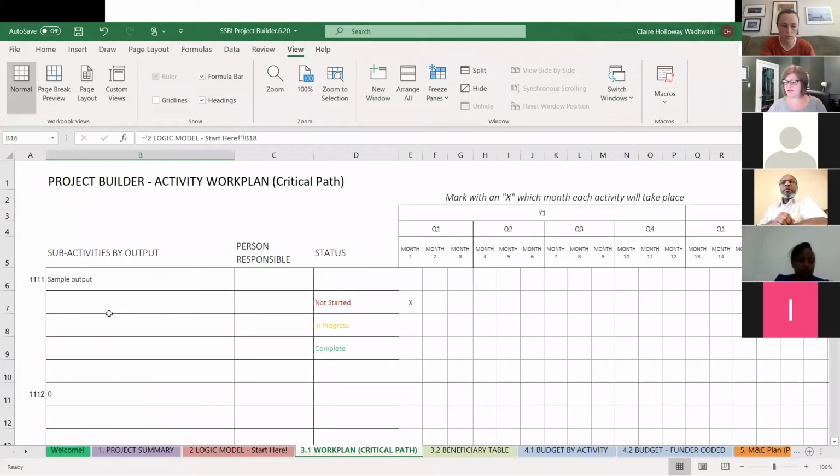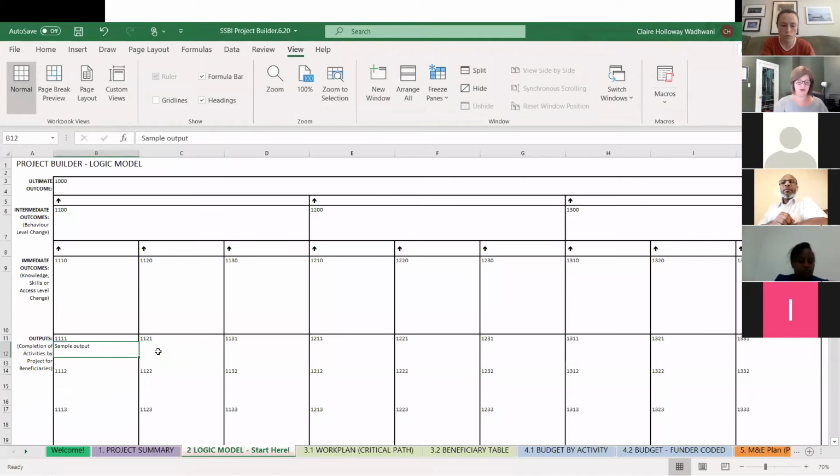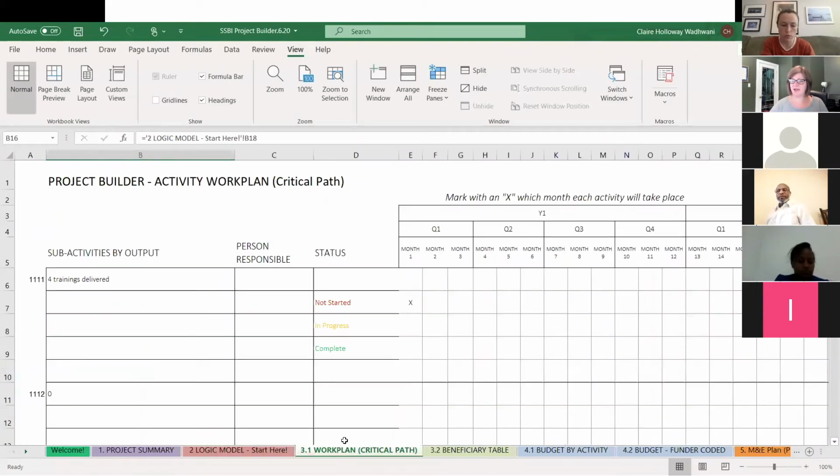And the reason that's important is because if I write here, 4 trainings delivered, and I come over to the work plan, I'm prompted now to think about what are the pieces of work I will need to do in order to deliver those 4 trainings. So I might need to identify a trainer, right? Or adapt training module, right? So these are essentially the prompts to help you think through what are the actual activities or pieces of work we will need to do to deliver that output.